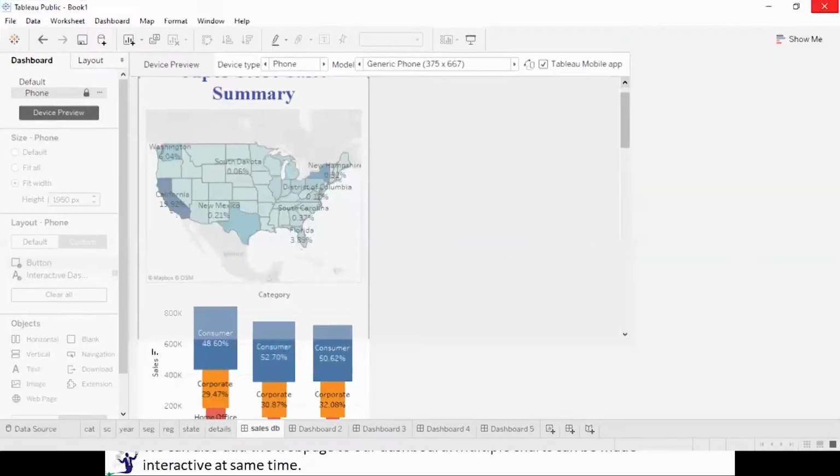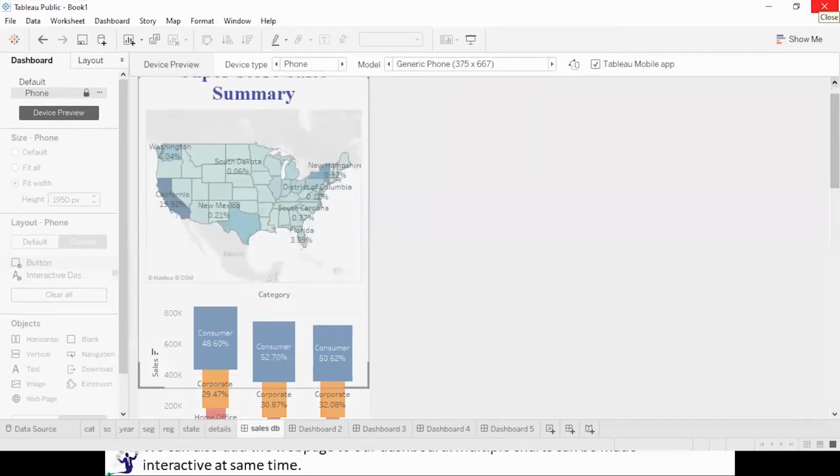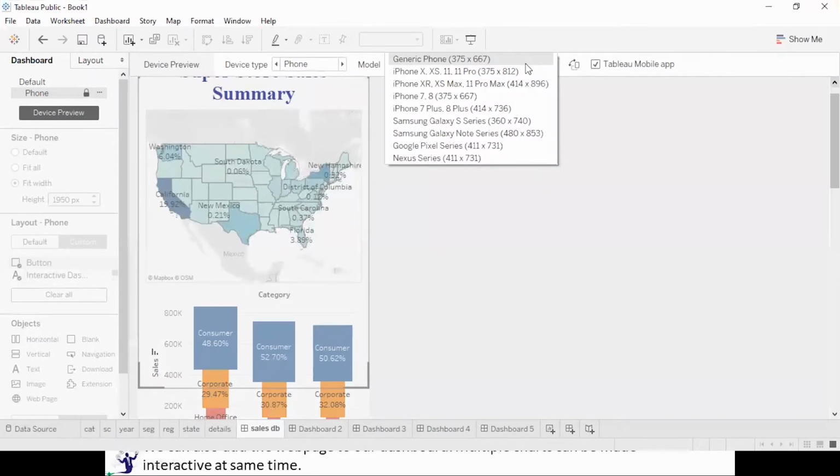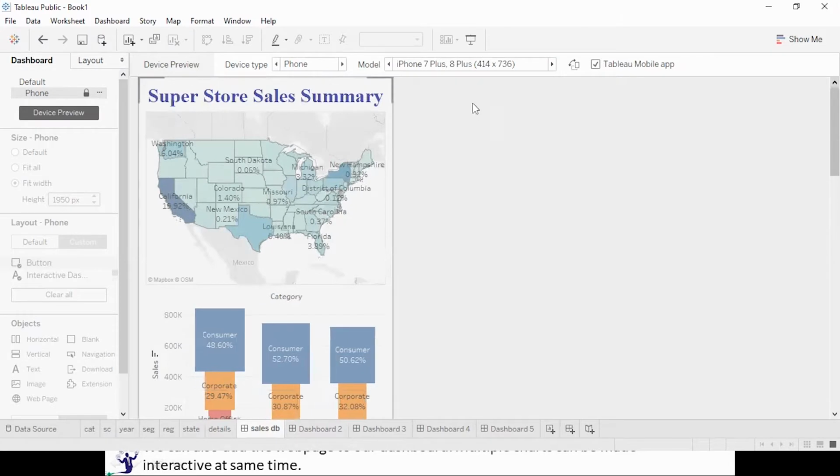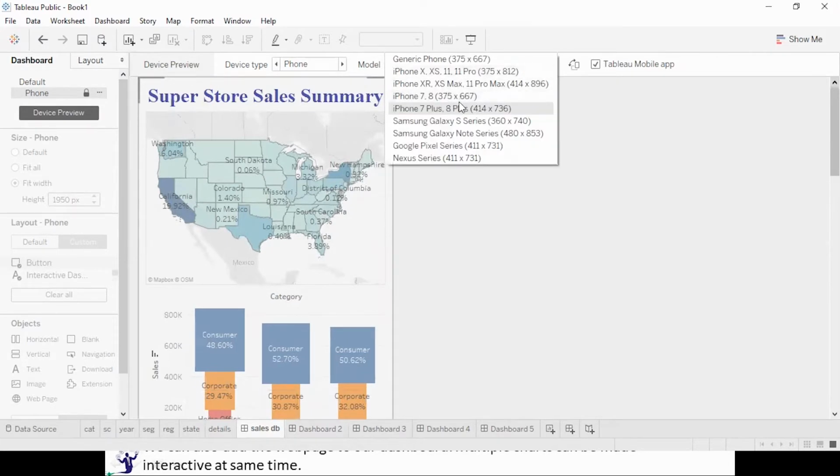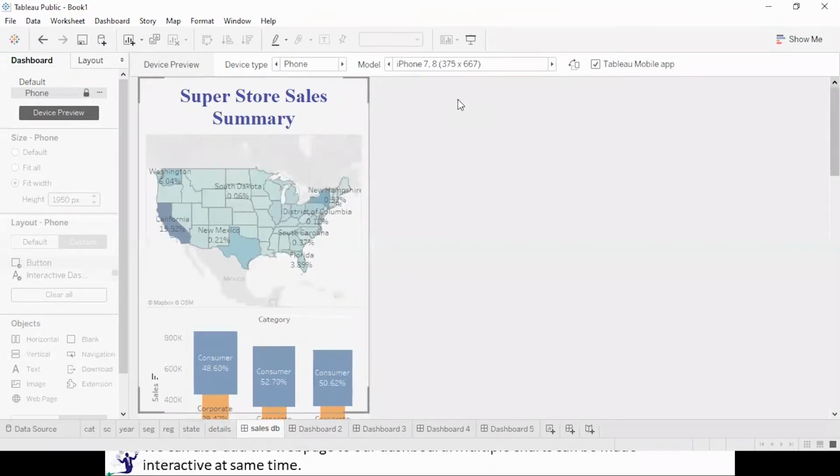So what we will do, we will design it. You can also select, if you know that most of your target audience have this type of phone, or if you want something more generic, you can select from here. Let's take iPhone 7 plus, not plus. Let's take this, this is a decent one. Okay, all right.